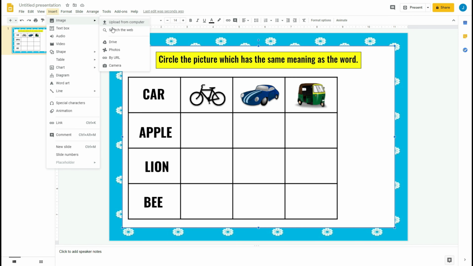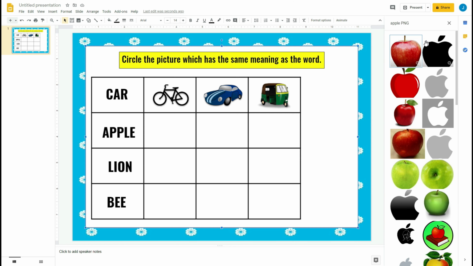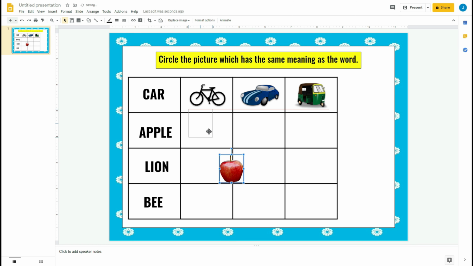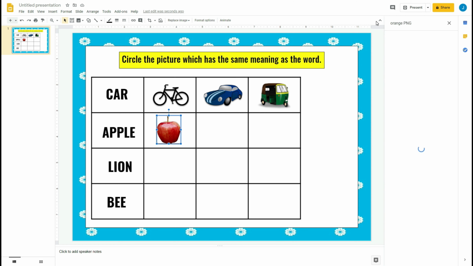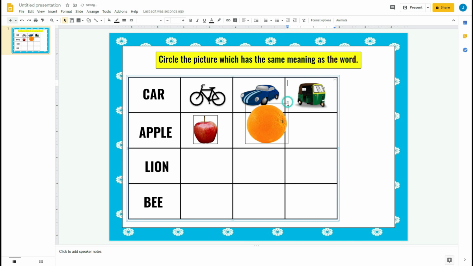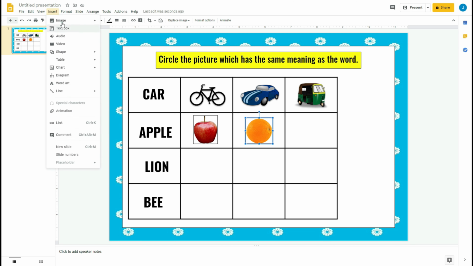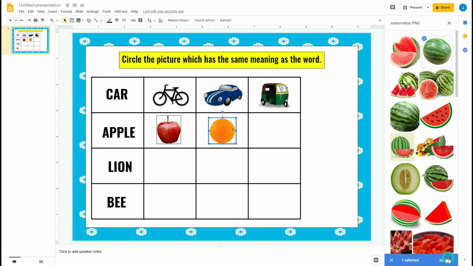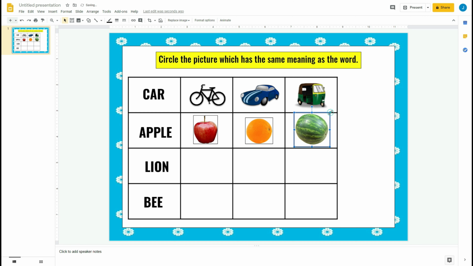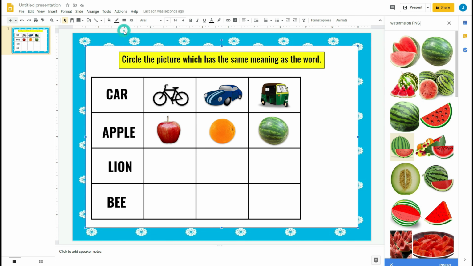Now go to insert image, search the web. Now I'm going to search for apple. Likewise for orange and watermelon. Now I'm selecting all of these. Now you can see that there is a border to those pictures. So you can select them, go to border color and click on transparent. Now the border is gone.